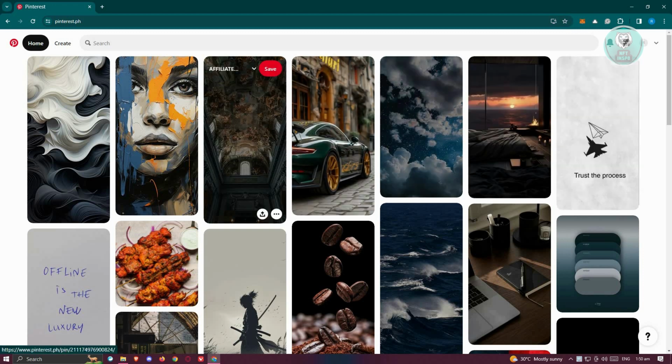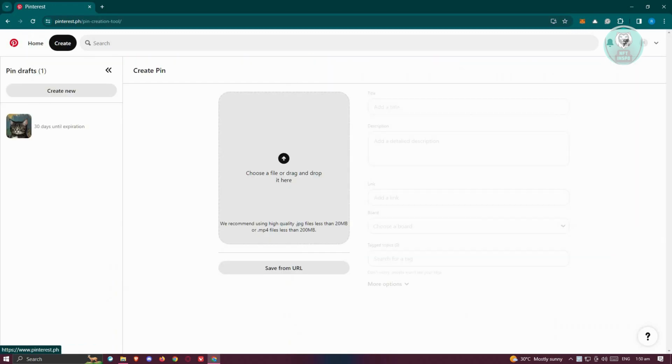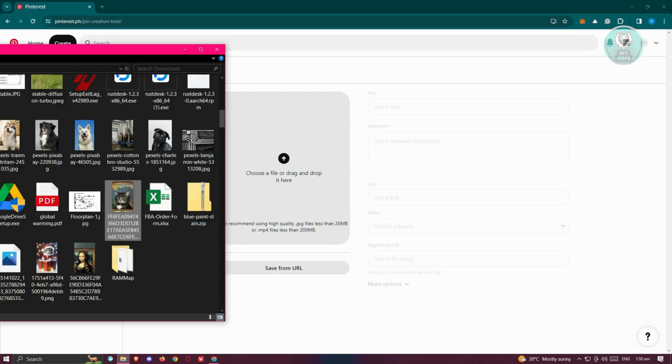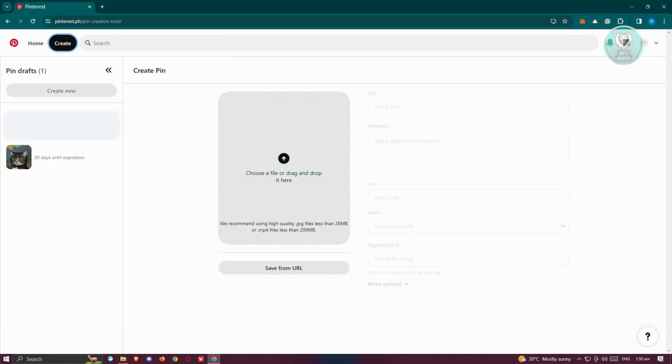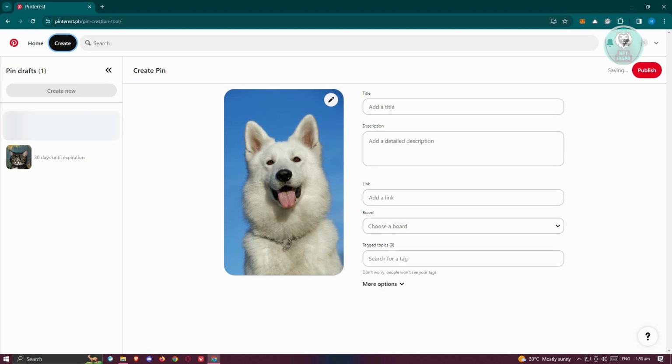Now at the top left of your screen, go ahead and click on the create button here. From here, you just need to upload some of the content that you want to use. So for example, I want to use this image of a puppy, or of a dog I have right now. In this case, you can just start adding your titles here.